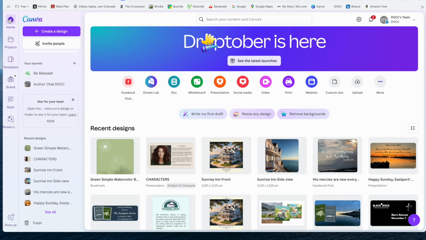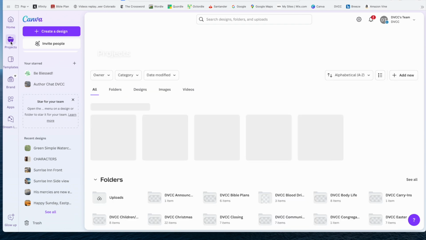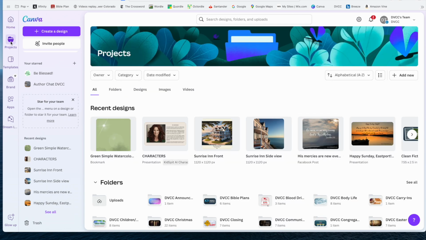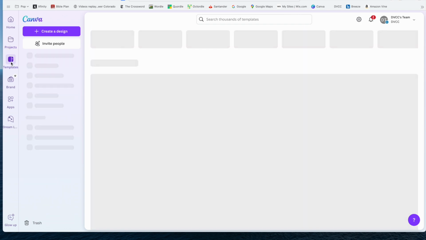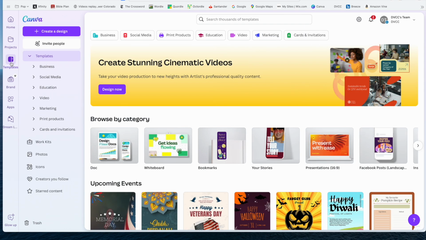Just get you right back to this screen. The project button, which brings up your folders. And now this button, the templates folder. Now, templates are exactly what you think. It's the things that Canva has designed.